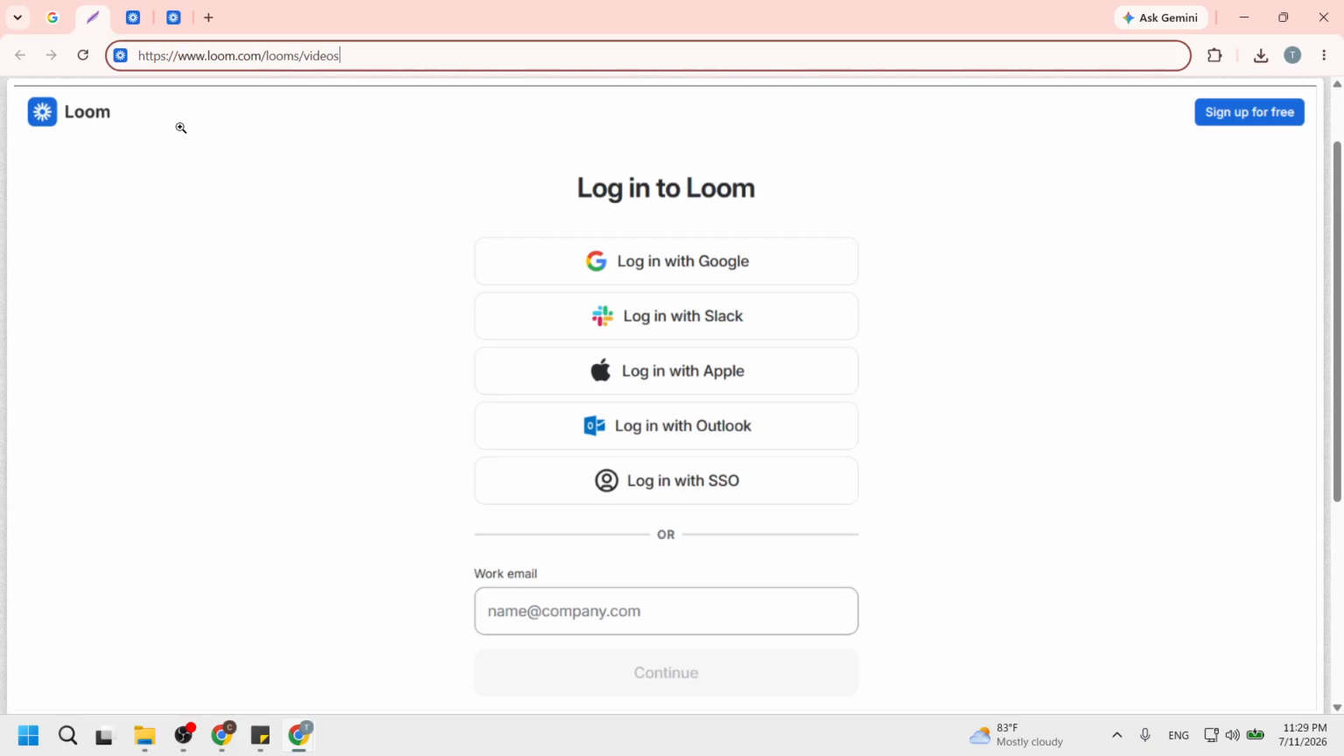Next, you need to log in to your Loom account. Look for the Login button, usually located at the top right corner of the screen. Enter your credentials such as your email address and password. If you have forgotten your password, there will be a link to help you reset it. Logging in gives you access to your videos and settings, which is essential for adding subtitles to your content.